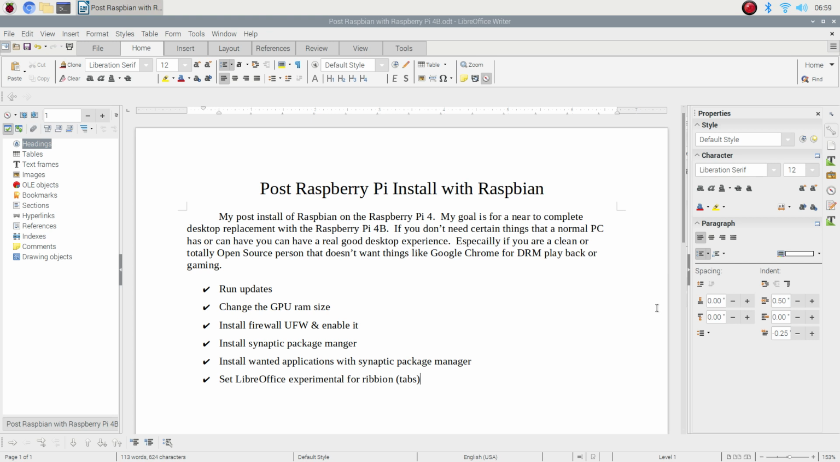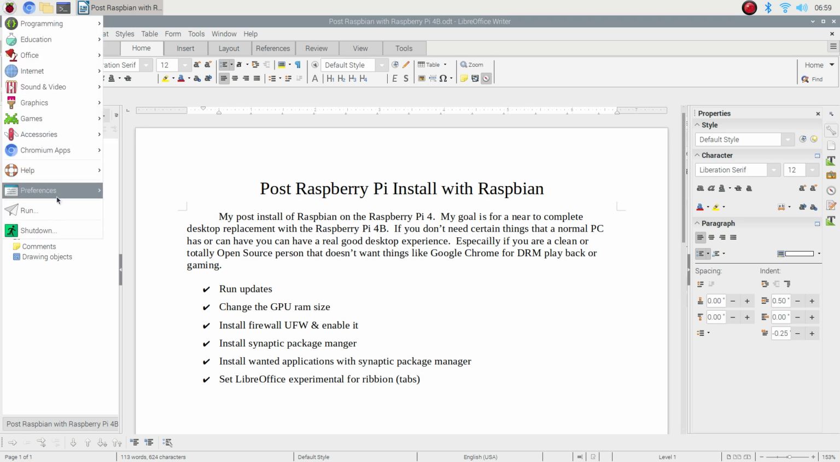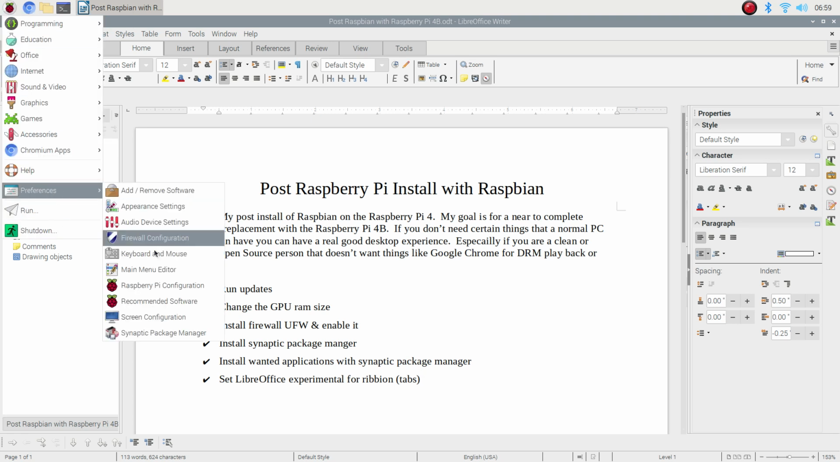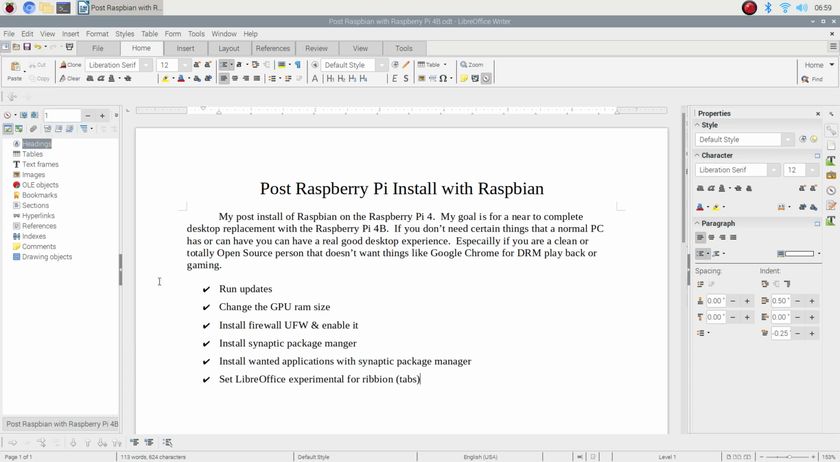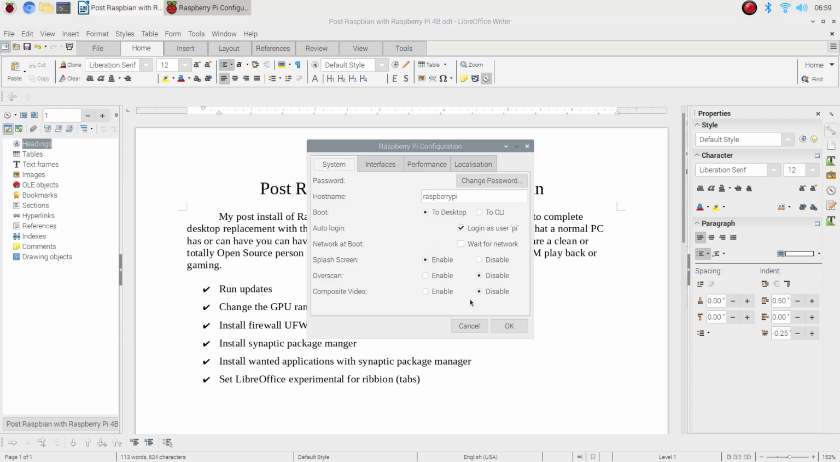Now, anytime you change your Raspberry Pi configurations, it will ask you to restart so things will take effect.